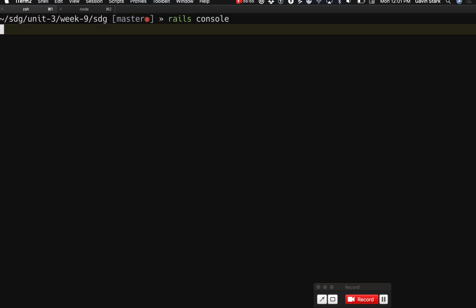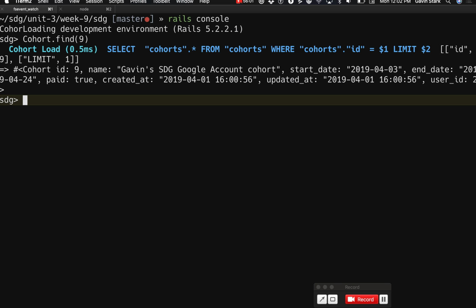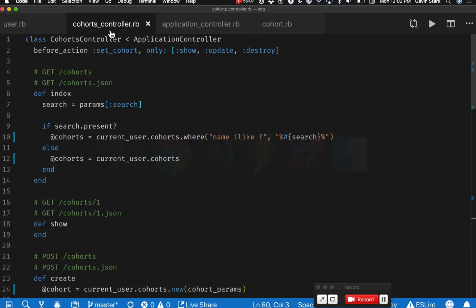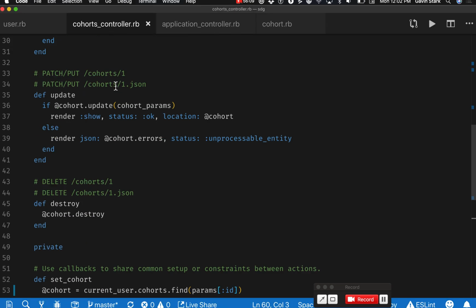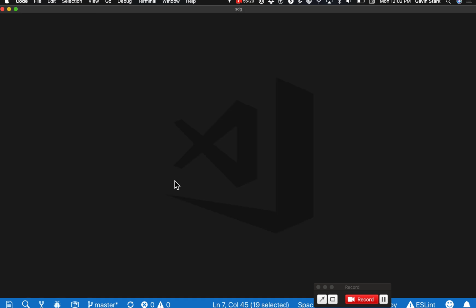Rails console, Cohort.find(9). It's there, but I can't see it. Right? It's secured away from me because in the cohorts controller, when I tried to find it by ID, it's only scoped to my cohorts. Let's add a little bit to the user interface.